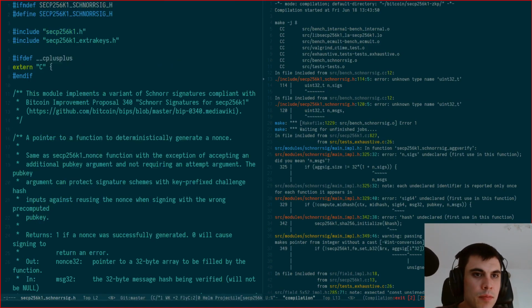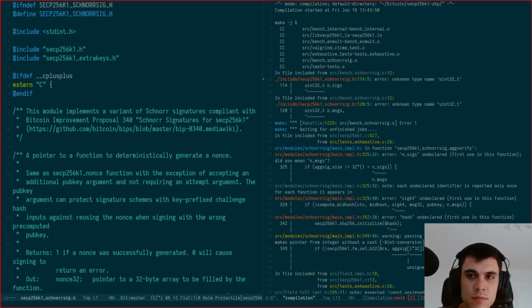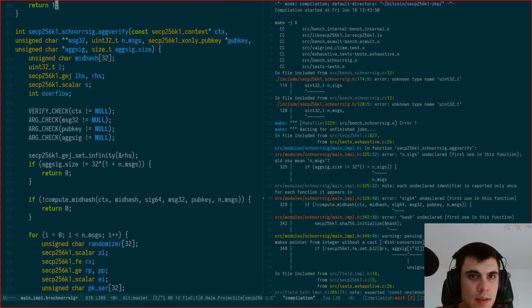Unknown type. Include stdlib? Standard int and std the other in brackets. Of course. Maybe also include. Yeah, okay, not here. In the implementation file, we could also include a string because we use one copy. Right. Maybe it's already there. 664 is undeclared.